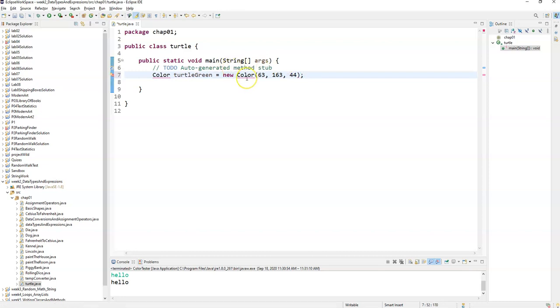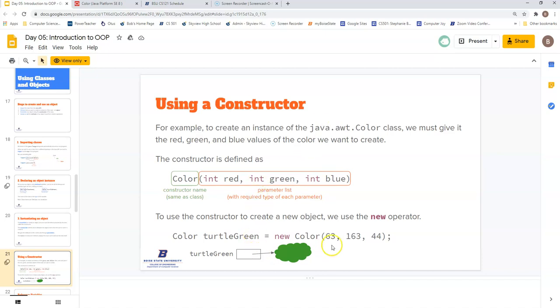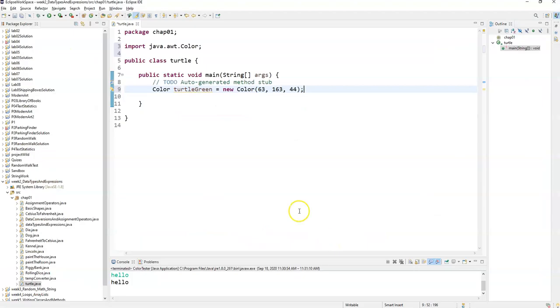So right now this color has been underlined because we don't have the imported class. But if I hover my cursor over that color, it says here import color java.awt, and it does it for you. Prior to your class heading here, it gives you that new color library. So that's an easy way to do that. So we've now created a new color object called turtle green with the values of red, green, and blue there.